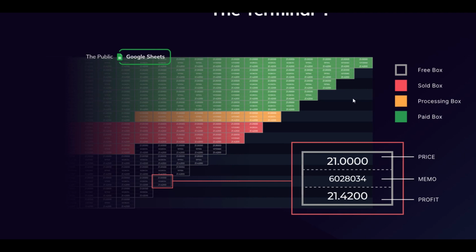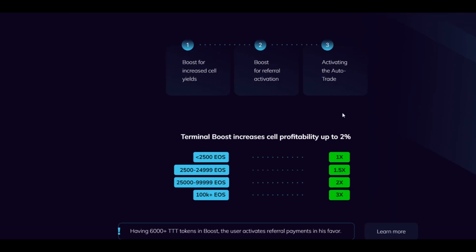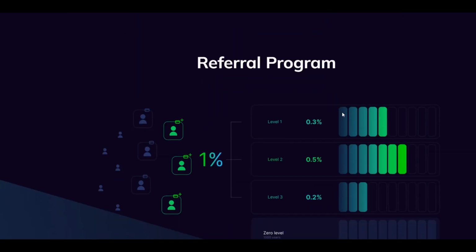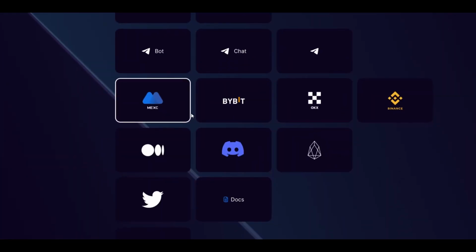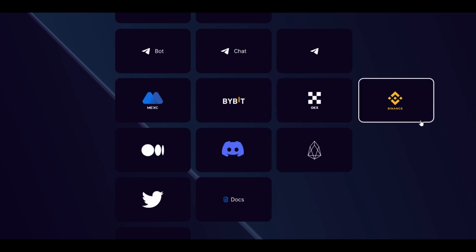To buy cells in the project, you need to send funds from the exchange. The Terminal works with exchanges such as Max, Bybit, OKX, and Binance. Therefore, you must be registered on them. Also in the Telegram bot, there is a function auto trade, with which you can automatically buy and sell cells.